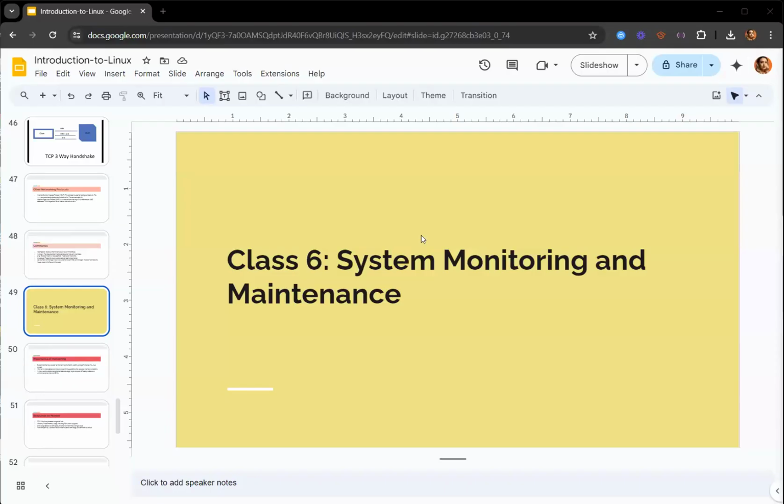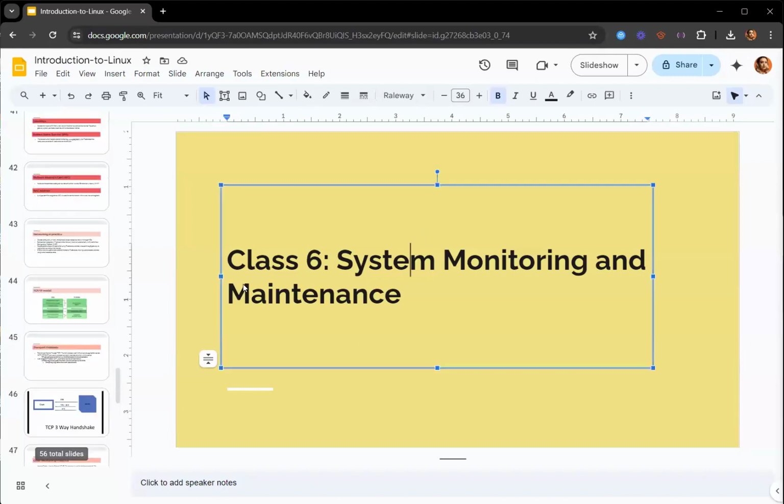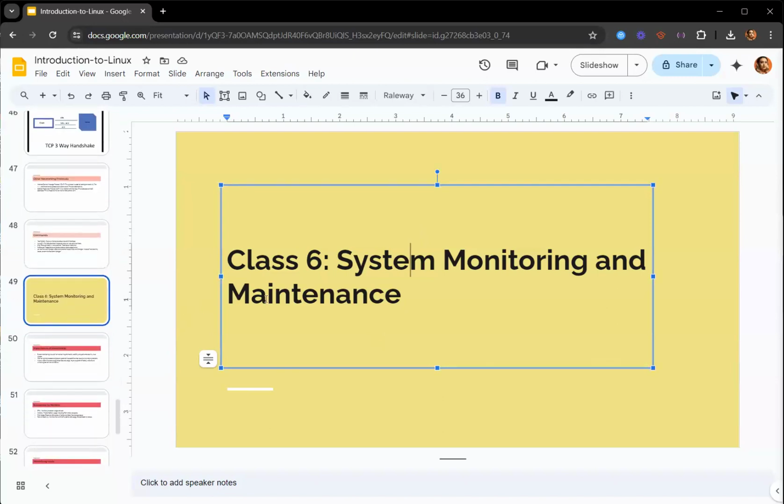Okay, so today's class, I did it, remember, a little bit backwards. I decided to do the system monitoring and maintenance a little bit later. So today we're going to go over system monitoring and maintenance and how that's done in Linux. We're going to do it two different ways: through the command line, and also through the graphical user interface, so everybody can start getting used to how that looks, just in case you want to do things through the command line.